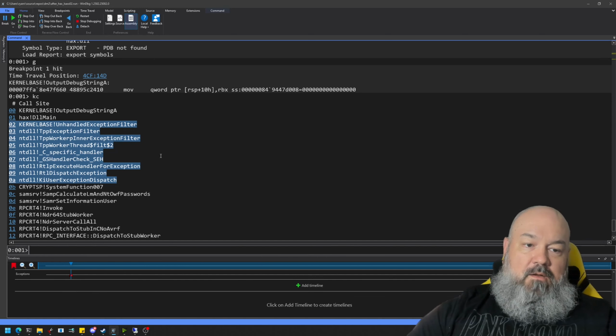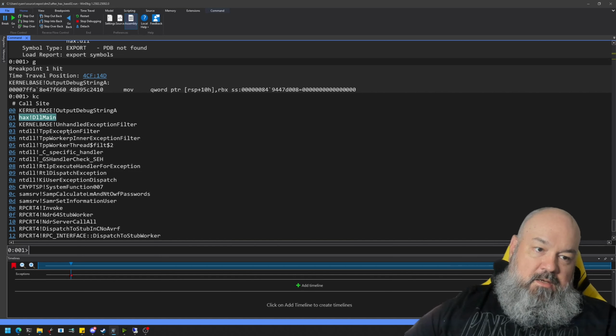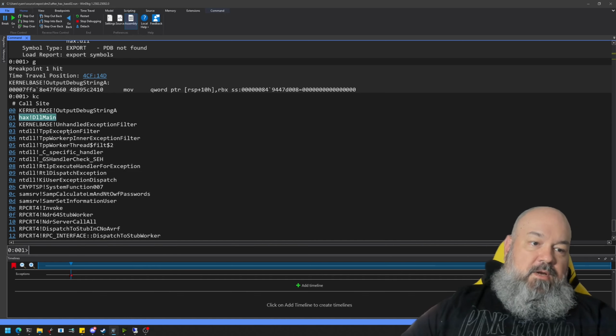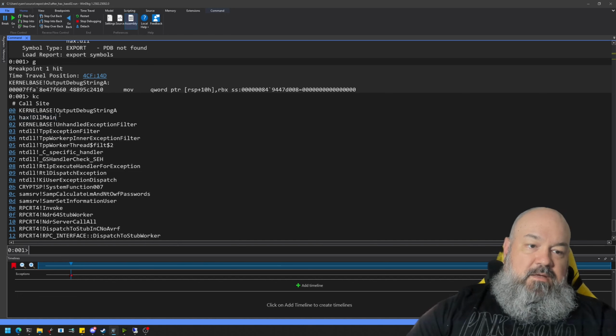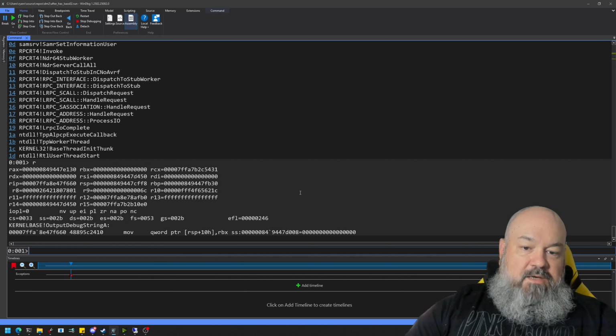But I digress. We get to hacks!DllMain, which of course I have the DllMain symbol or address because it's an export, right? It's a DLL. Naturally, you're going to be exporting DllMain, but that's the only symbol I have. And then output debug string. So at this point, you can see the registers have different stuff in them.